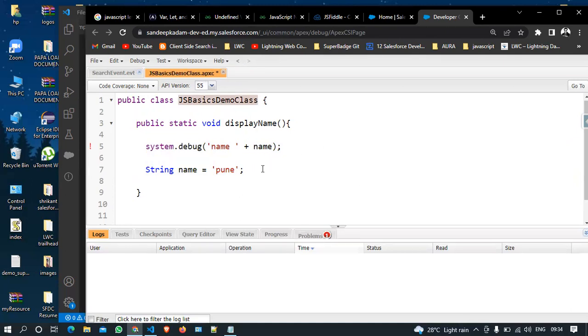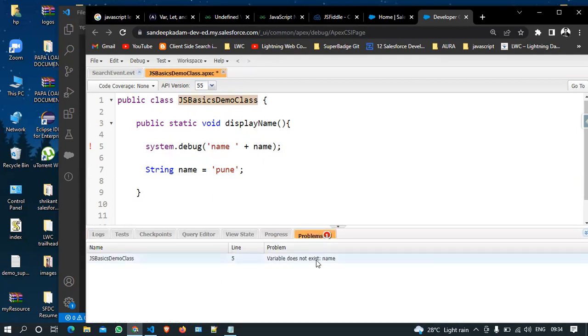Now you can see the code is not even compiling here. Forget about calling that method, the code is not even compiling. Let's see what is there. Variable does not exist. It means in Apex, whenever you want to use any variable, it should be declared first, it should be defined. Otherwise, you are not going to be able to access that variable. But in JavaScript, it is different.